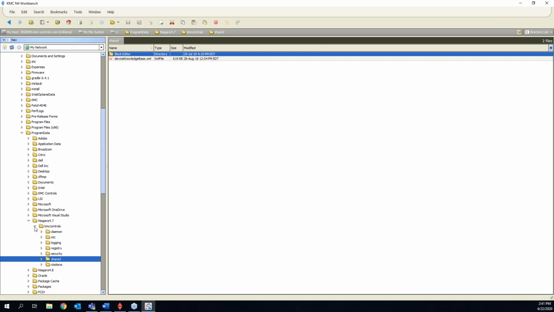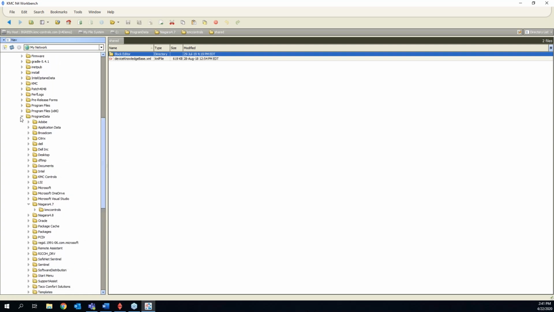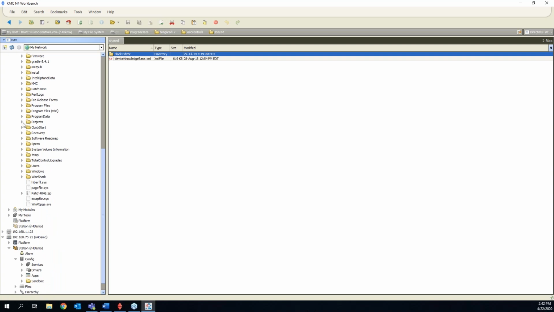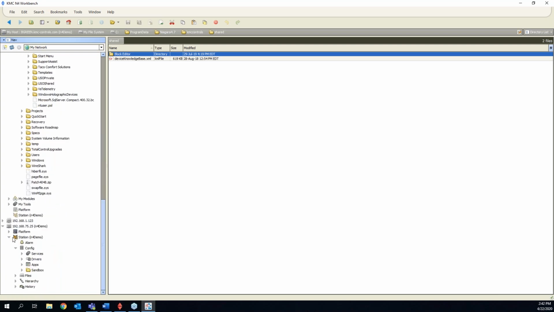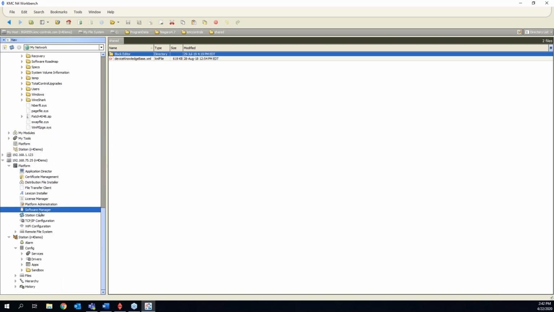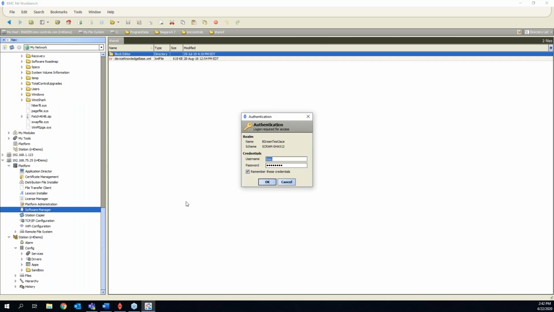Okay, and we also want to know, where do I tell the version of the Converge modules and application library I have installed? The easiest way to find out the version of our modules is to go to the platform and software manager. Yep, so connecting to a remote controller software manager.